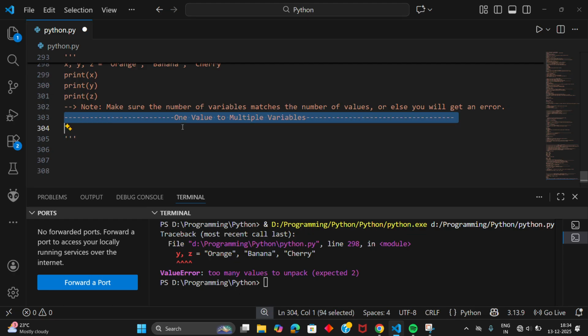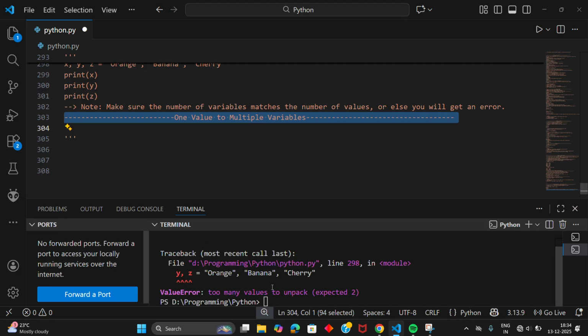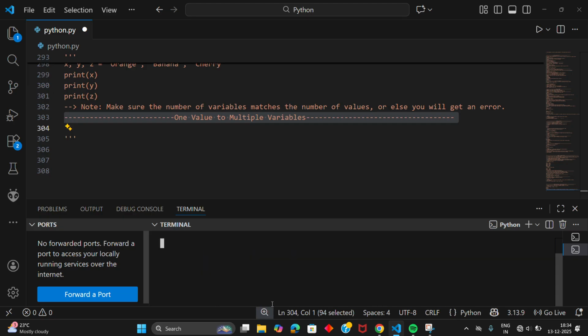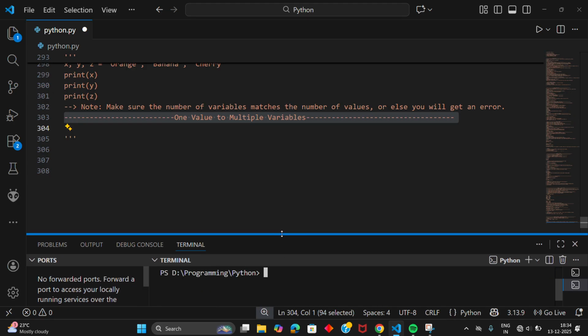Next, one value to multiple variables. There is only one value. For example, if you have a value 10, you need to assign this 10 to different variables, for example 3 variables x, y, z. Then you can simply assign like this: x equal to y equal to z equal to 10. Otherwise you can assign in 3 different lines: x equal to 10, y equal to 10, z equal to 10. Or else you can first assign the 10 value to x, and then assign y equal to x, and then z equal to y. Like this also you can assign.